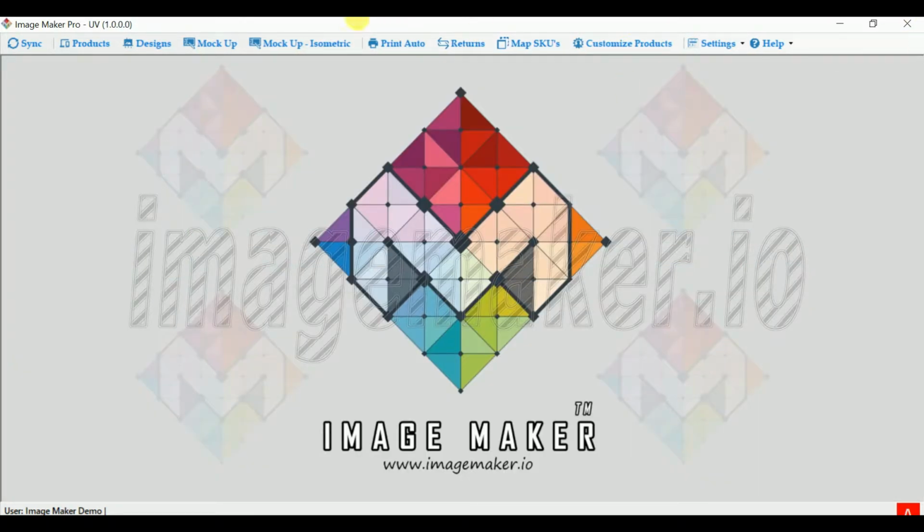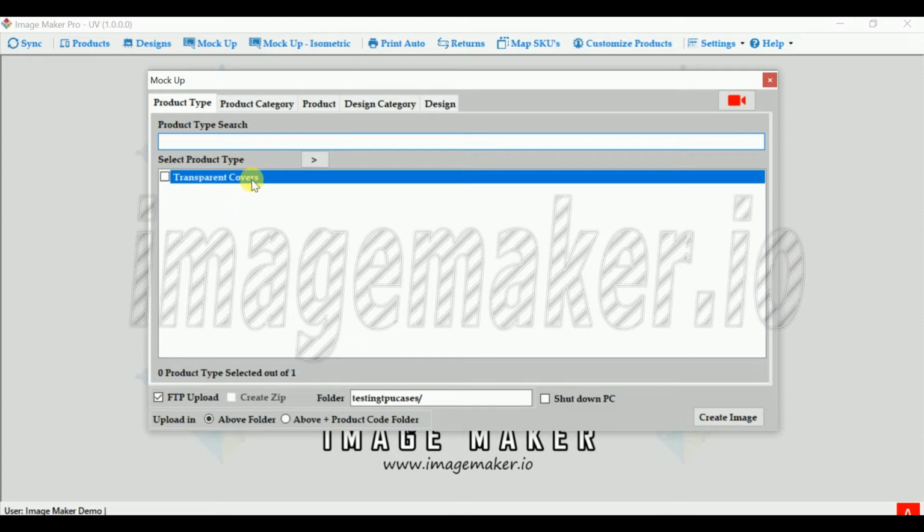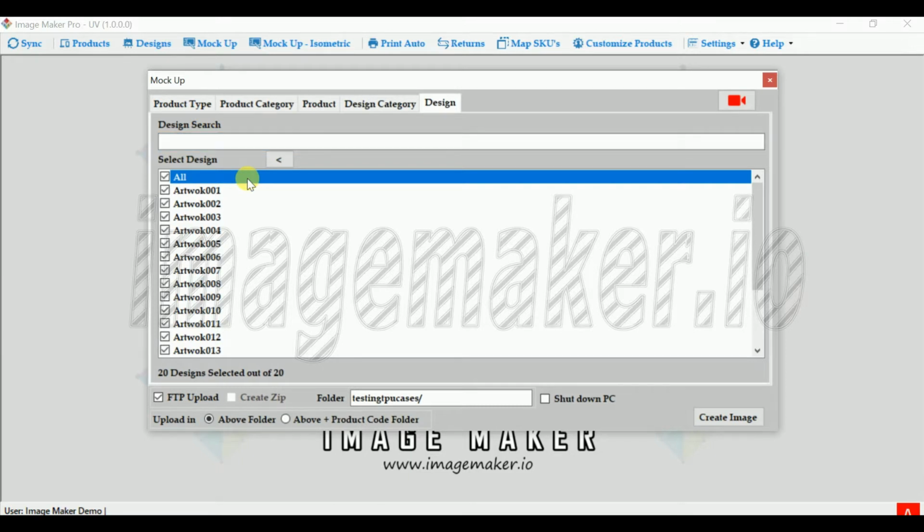Now the software is really simple. It is not really a scripting software. We can just click on Mockup, select the transparent cases, select all the phone models, all the phone brands together. I can select both the design categories together, followed by the designs. So we are creating 60 SKUs, that is 20 designs into 3 particular products.